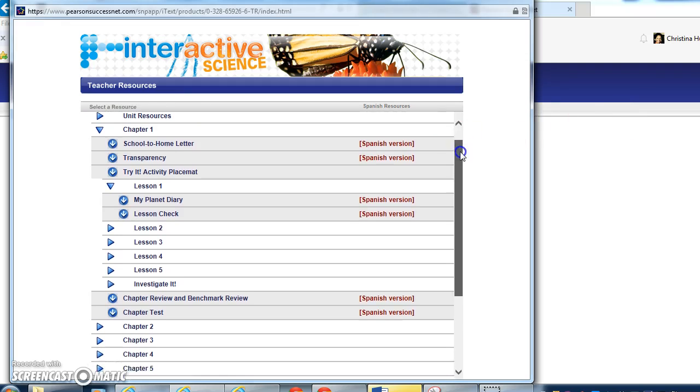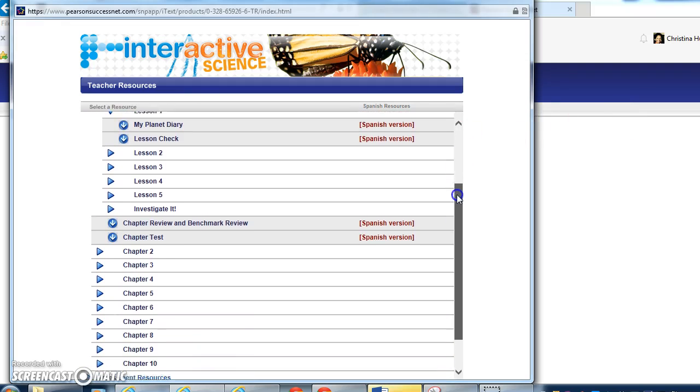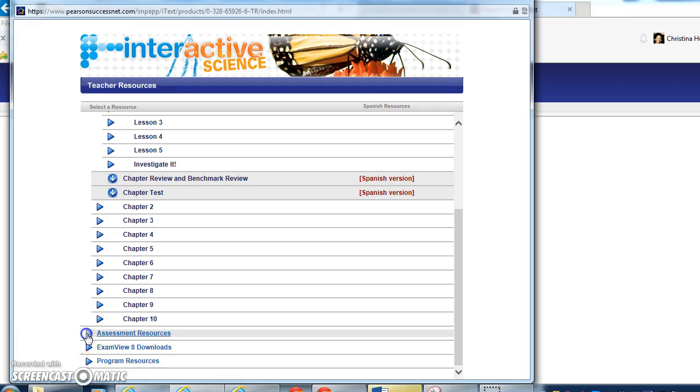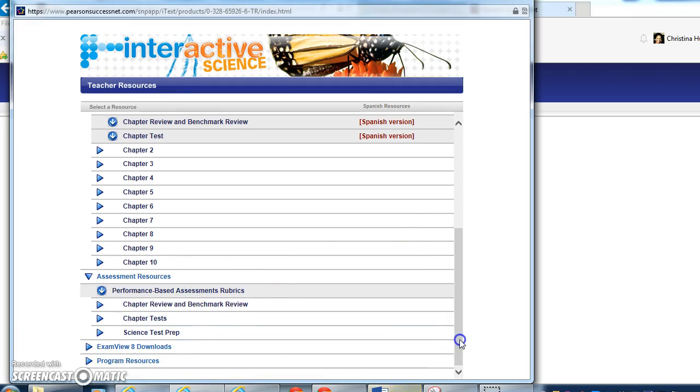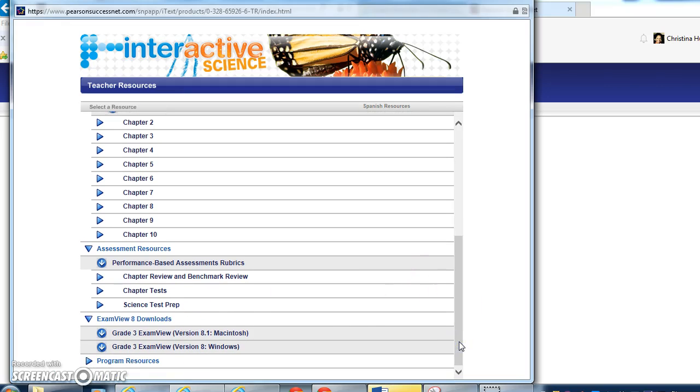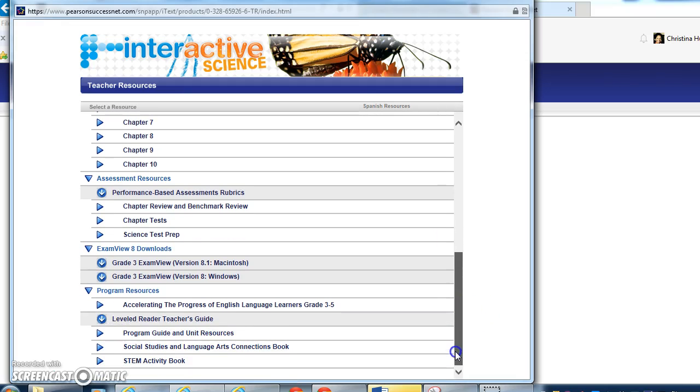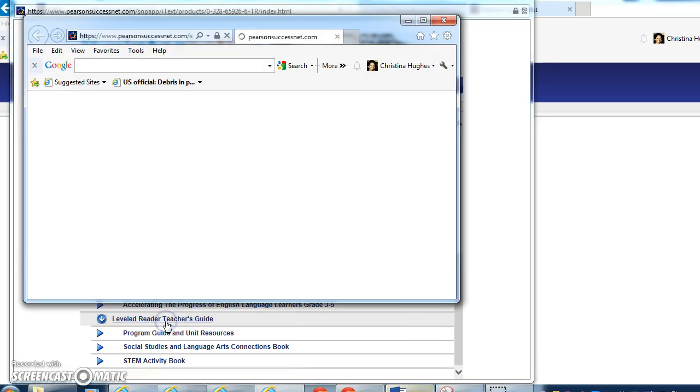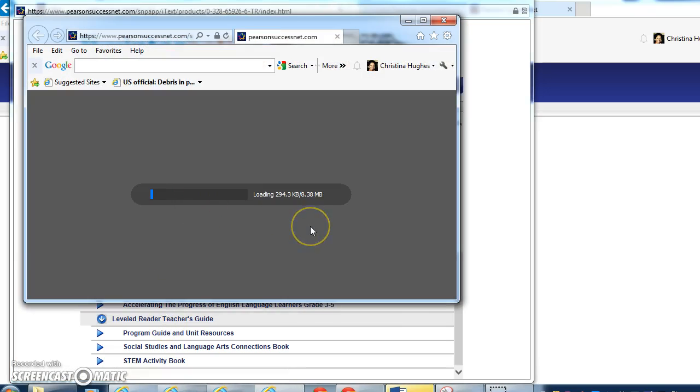As we move on, I wanted to show you some of the other things. You also have access to assessment resources, so chapter tests, so things that you can use for little quizzes or comprehension check, and also the exam view suite. So you don't have to have the disk to be able to use exam view. You can access it from your Pearson login. And then finally, down at the bottom, we have some other level reader teacher guide. So that's some other information that you have access to.